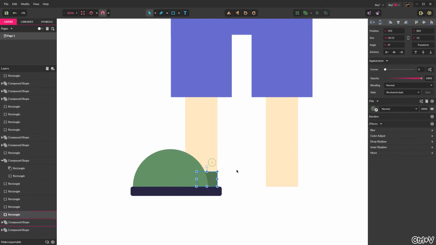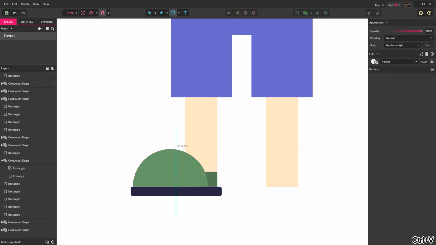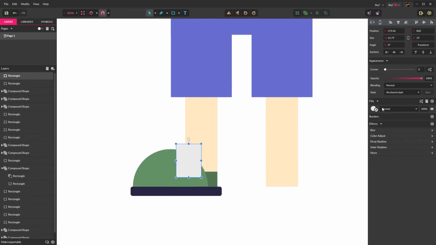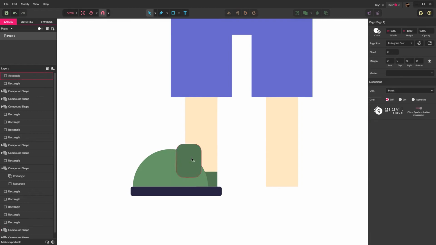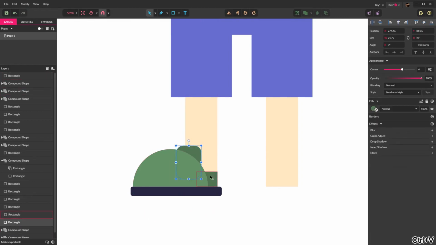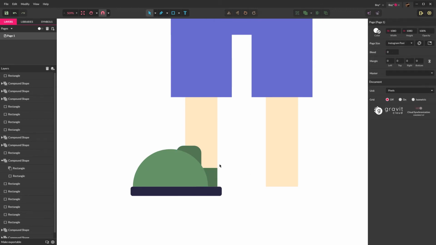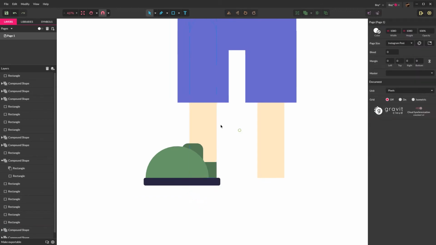There we go, good. Now we'll press R, drag a rectangle right about there, round the corners in a bit, and I want to give it the same dark color, so choose the eyedropper tool and choose that dark color. Then select the shape, hit Control X to cut it, select the leg, and press Control V to paste it. Now let's make that little piece at the bottom of the shoe just a little bit taller.